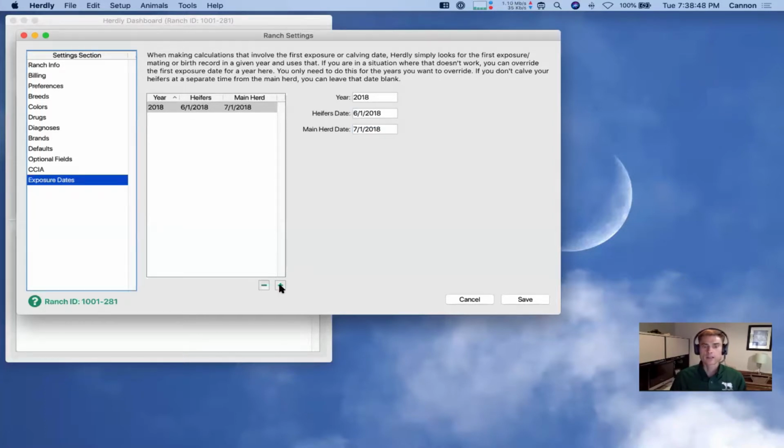And then you could add each year, once you know what your exposure dates are, you can add them here. You don't actually need to enter one for every year. If you don't have a year that Herdly needs information for when it's creating its graphs, it'll go through the process I described earlier, where it looks for an exposure date or a first calving date and bases all of its information on that. But if you do have something entered in here, it will take this over whatever Herdly could come up with on its own. And that way you can control your calving cycles more accurately.